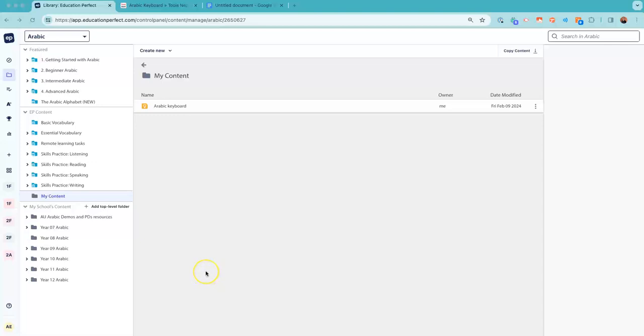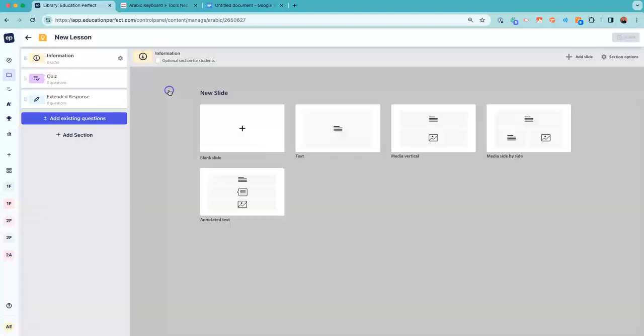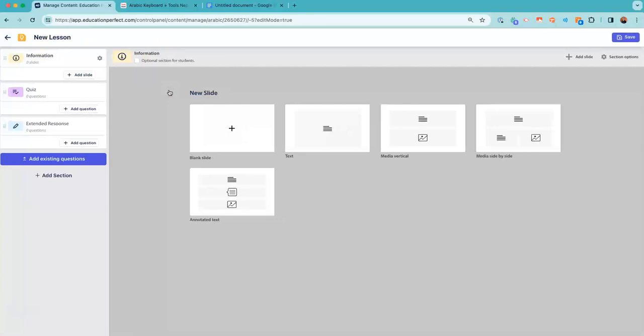In this video, we are going to focus on how to integrate an Arabic keyboard into our lesson. First of all, let's go into My Content. Then, let's click on Create a New Smart Lesson. Now we are in EP Studio.